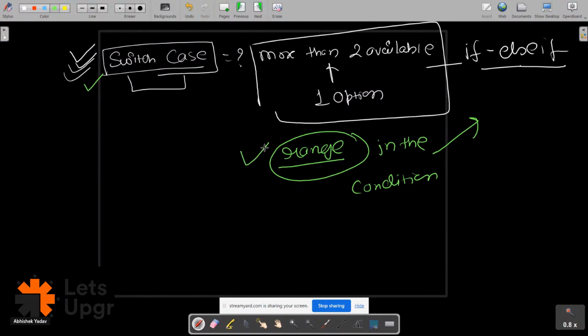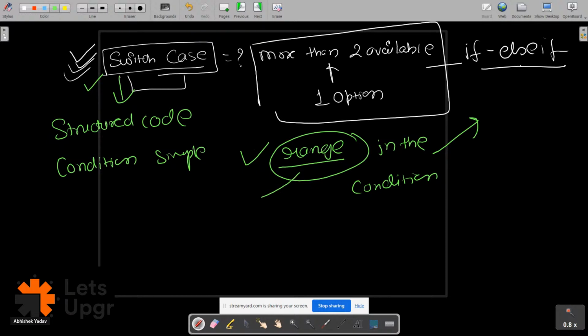The second point is, when you want a structured code, then go with switch case. And the condition should be simple, right? There will be no range condition here. The third point is that the condition should be simple, structured code, and switch case is limited in the expression.